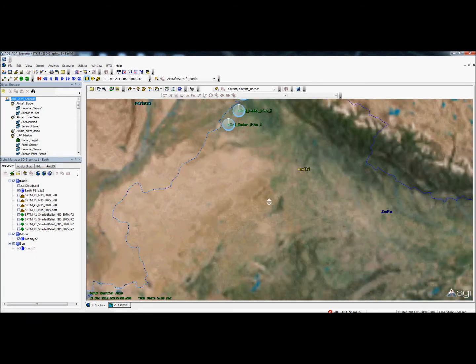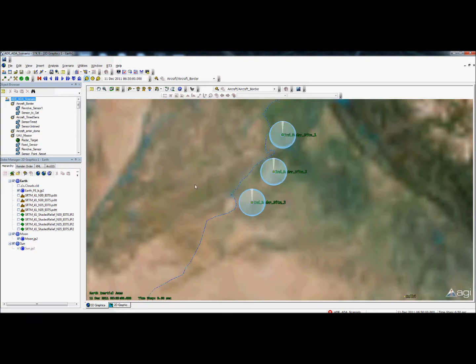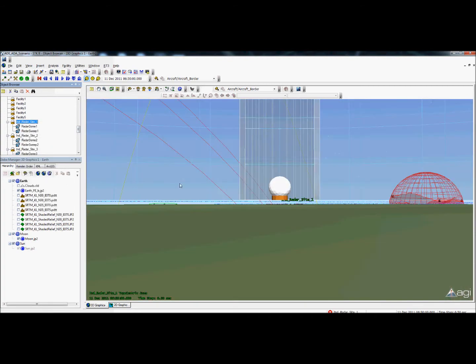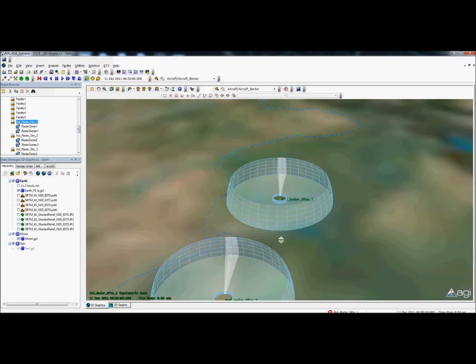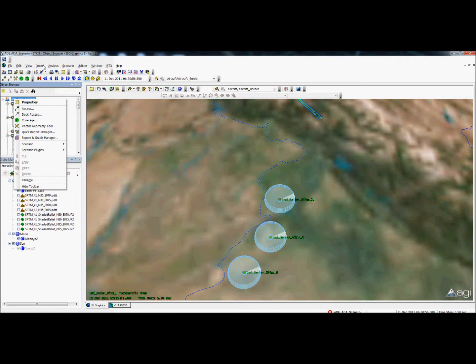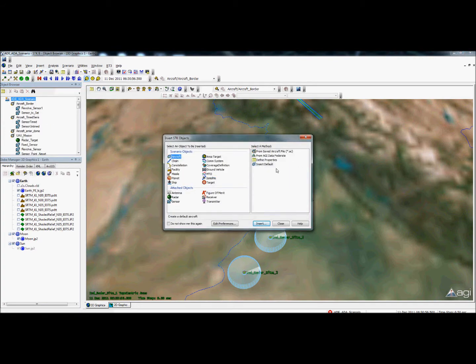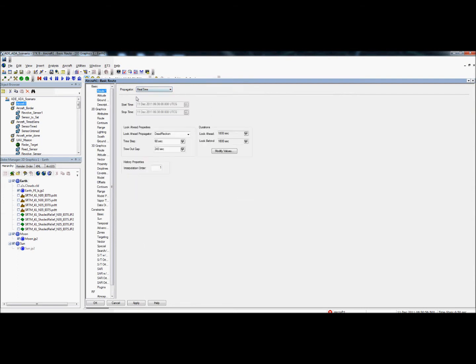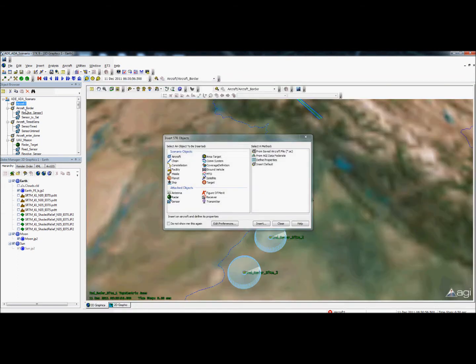So let us say that this is our area of interest. We have 3 radar sites which have been mounted to track any real aircraft coming in. Let us say that we have a new aircraft. There is a new aircraft coming in and we define that particular aircraft as being in real time.